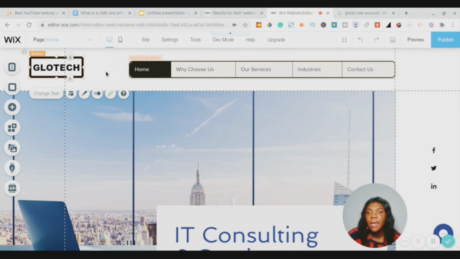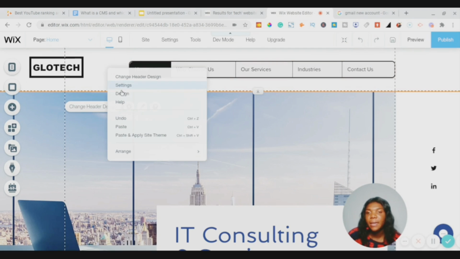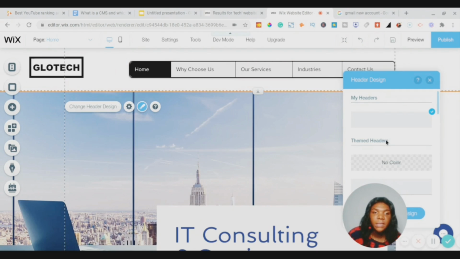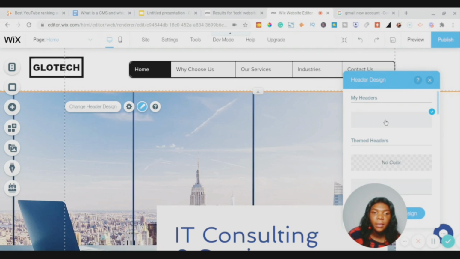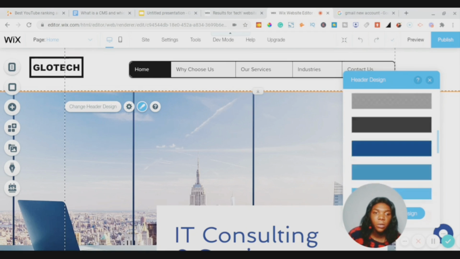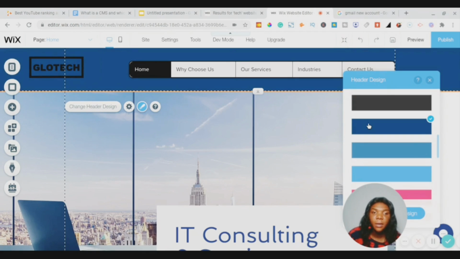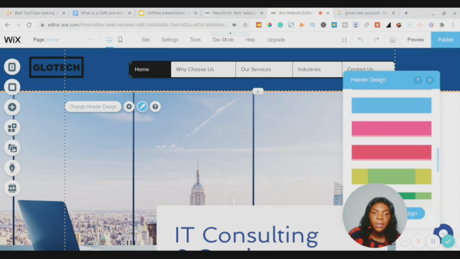Okay, so guys, this is it. Let's say this is the way our header is right now. If you want to change the layout of your header, you can also right click and click on design here. So these are the different headers you have. You have the header with solid color. You have a header with no color at all, which will adopt your page background color. You can have headers with different colors here.